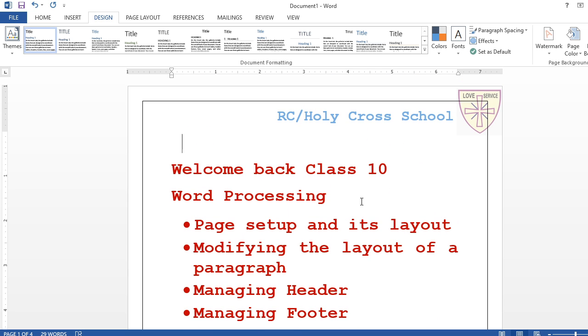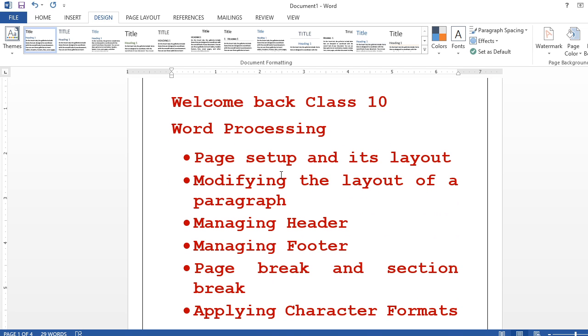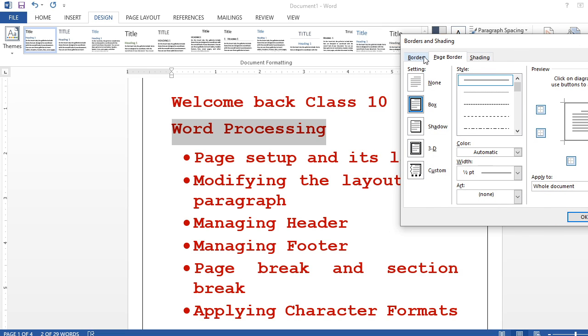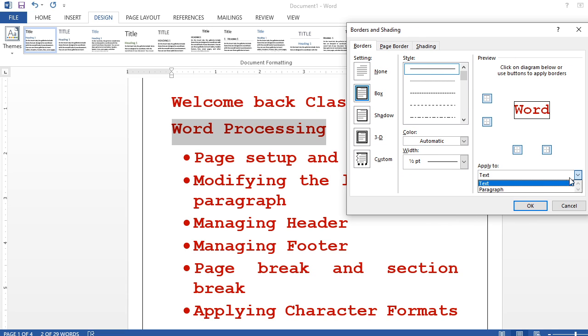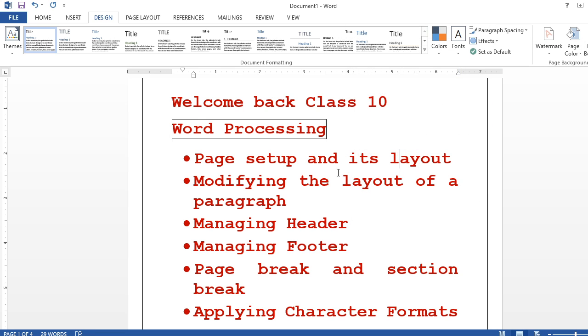Okay, now what to do after this page setup? I have to give a margin to this word processing. Okay, border margin. So I had selected this one. Again I am going to page border, again I am going here in this border, not page but border. Then I'm going to take a box, and here just check it out. Here, paragraph or text. I'm going to click that text. Then I'm going to press OK. Just check it out, there will be a border here.